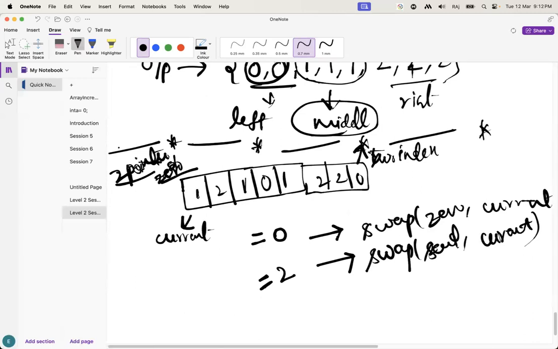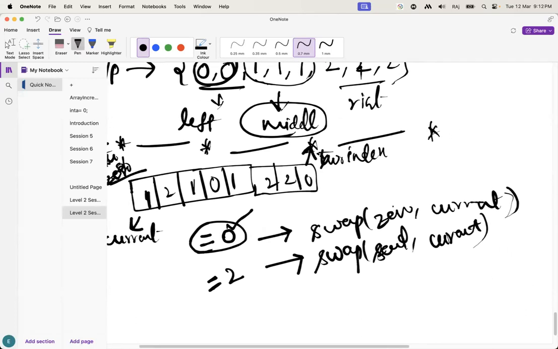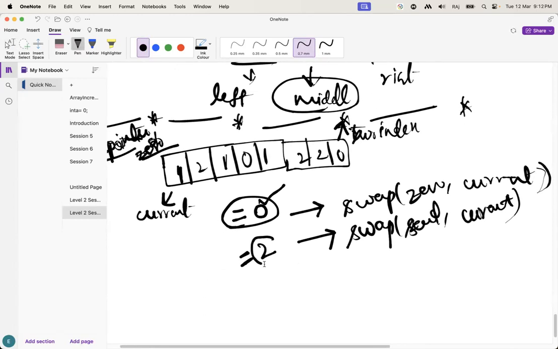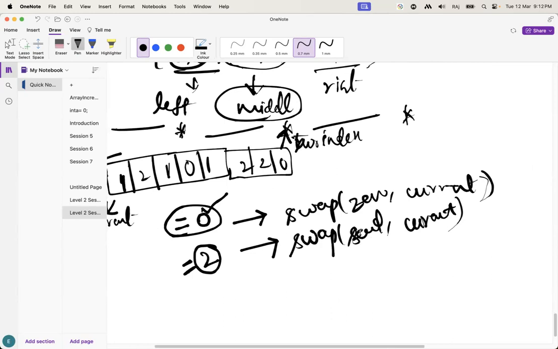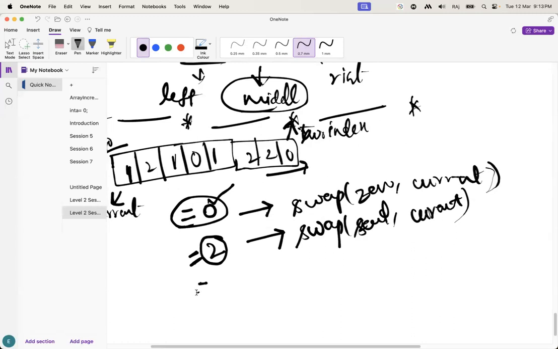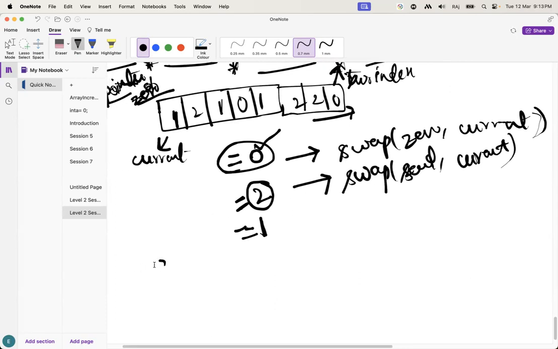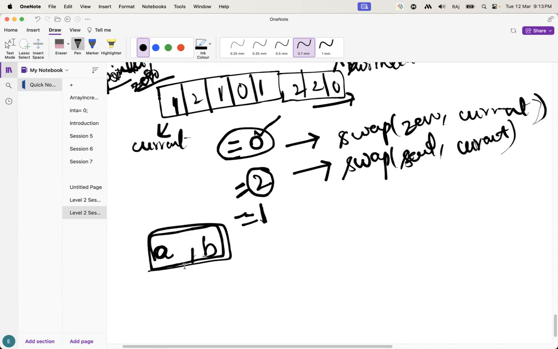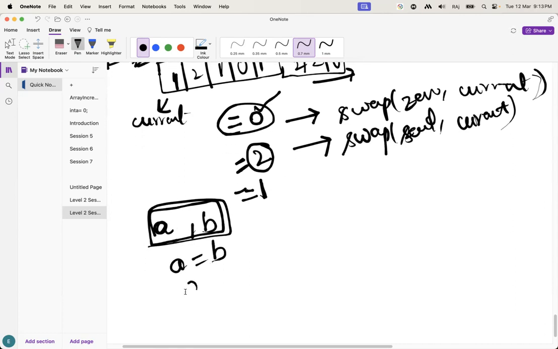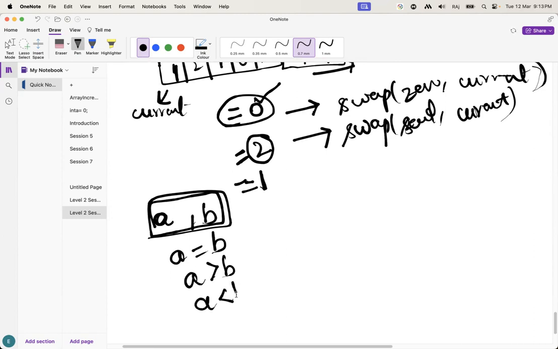Guys, if I get a 1, what will I do this time? We know if we get the 0, we swap with the 0 index or current. If we get the 2, we swap with the right index, that means the 2 index is the right side. What do we have to do if we get the 1? Try to understand. Let's suppose there are two numbers A and B. What type of relation are they supposed to have? Whether A equals B, A is greater than B, or A is less than B.